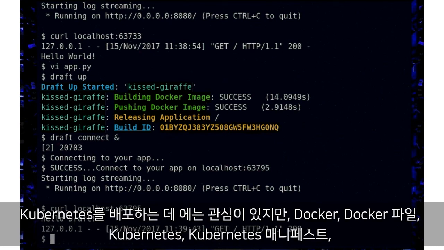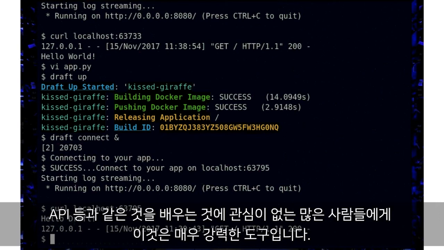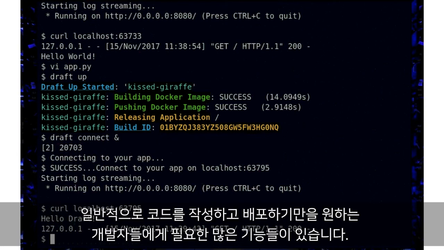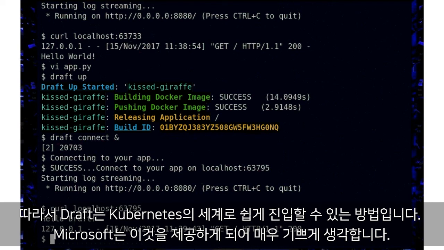Now, this is incredibly powerful because there's a lot of folks out there who are interested in deploying to Kubernetes, but don't have the interest in sitting down and learning things like Docker files, Kubernetes manifests, the APIs. There's a lot of stuff that developers, who typically just want to write code and deploy it, don't want to have to do. So Draft is a very empowering tool, and we're excited to offer this up to the community as an easy way to get onboarded into the world of Kubernetes.